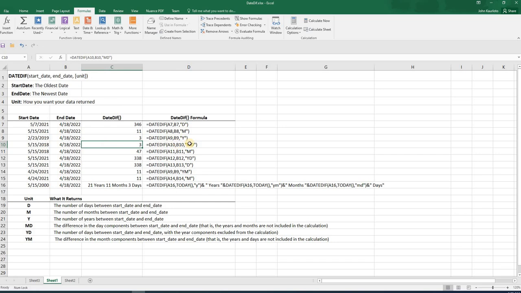Here, I'm using the MD. This is 3. Why? Because there's literally only 3 days between the 15th and the 18th. It does not care about the years and the months. It's just the days in between, 3. So if I did the months in between those two dates, it's 47 months because I'm using the M, and only 3 days because I'm using the MD. So again, by using the different units, you can calculate different aspects of the difference between two dates and get what you want.